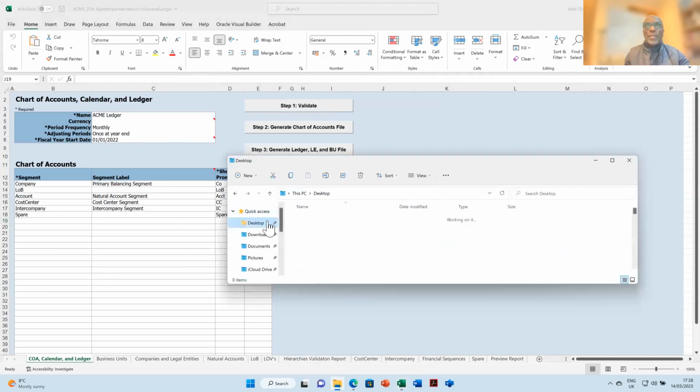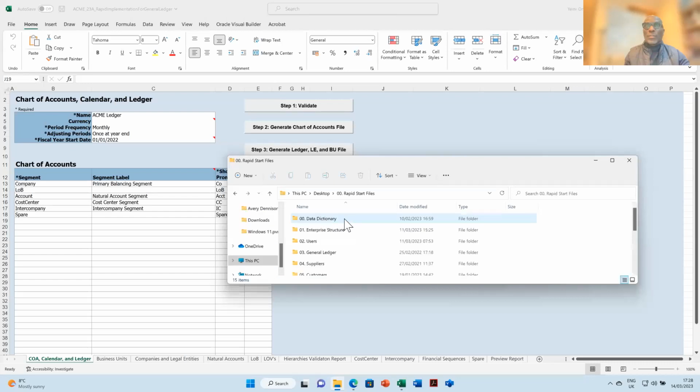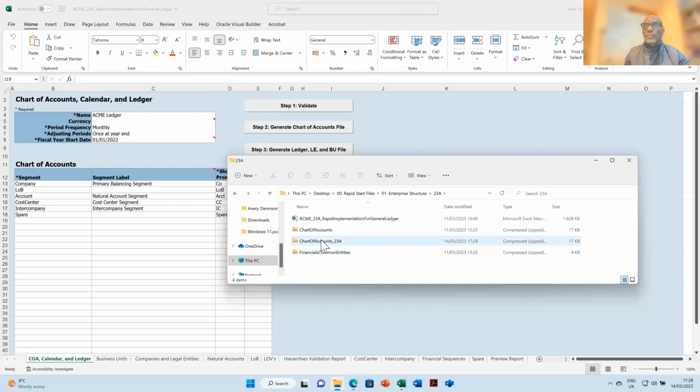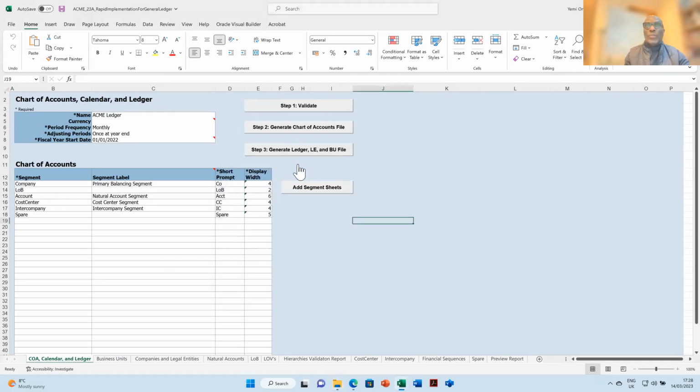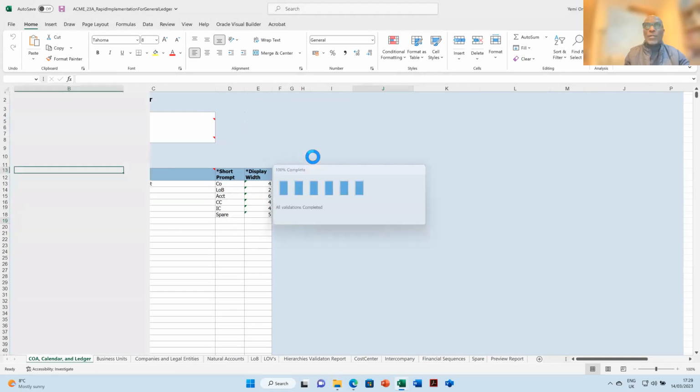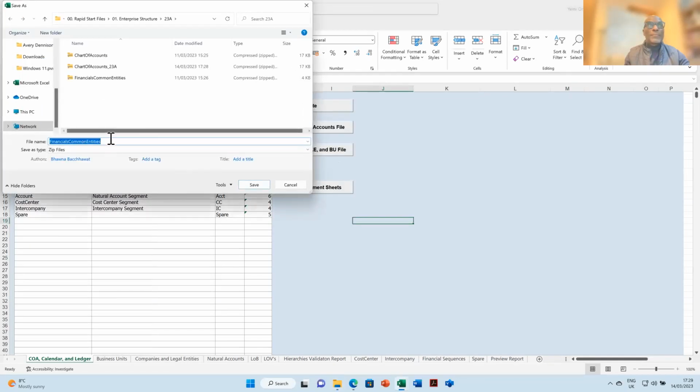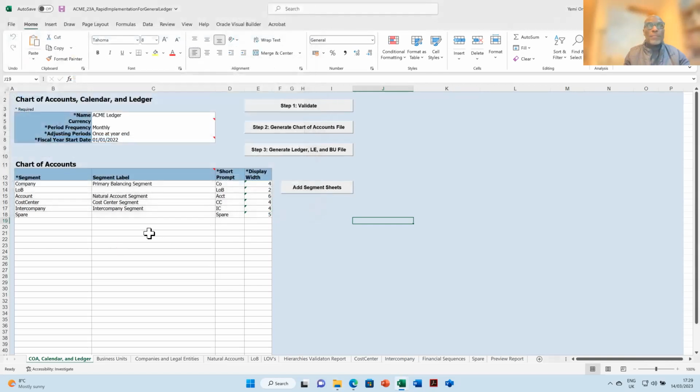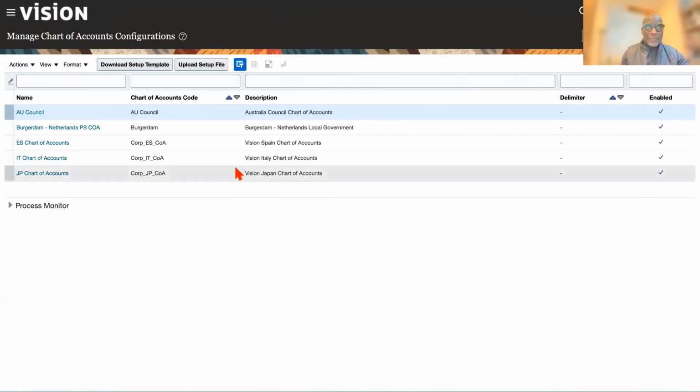So let's go back into the folder. So that's the file here. So that's the file we're going to load. And then for the GL legal entities, again, that zip file has some XML files inside of it. So that's done.